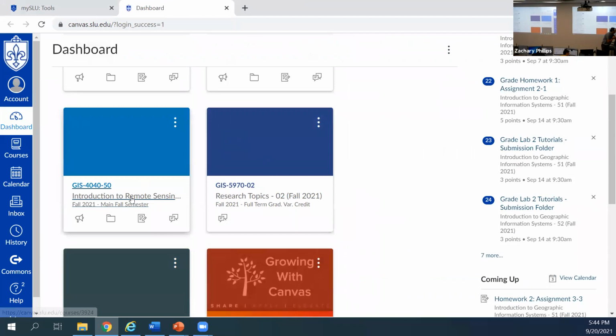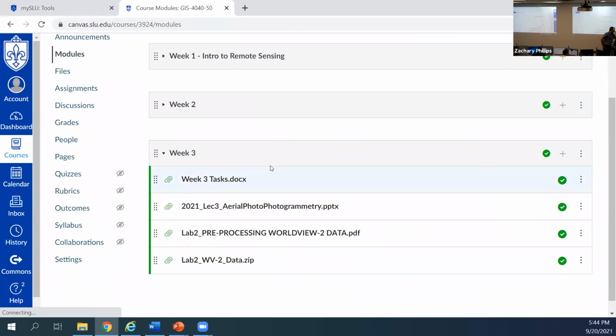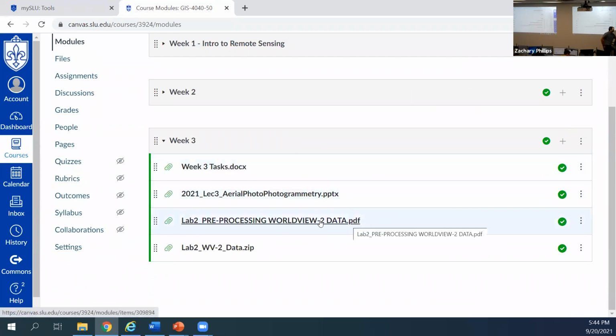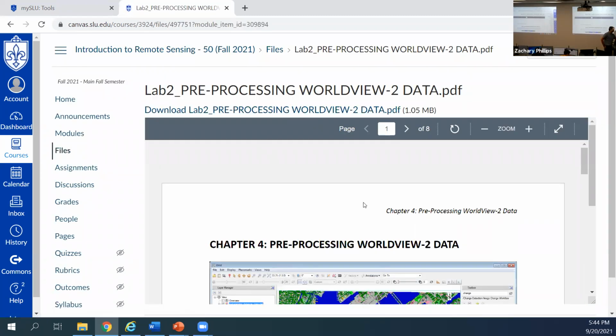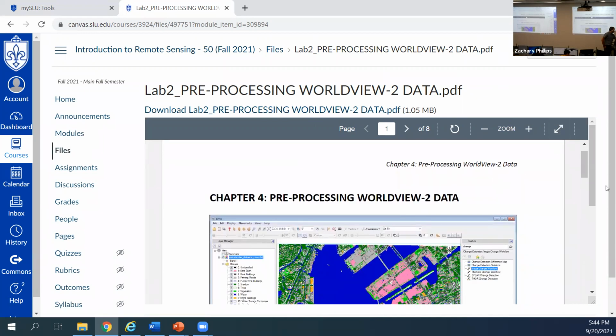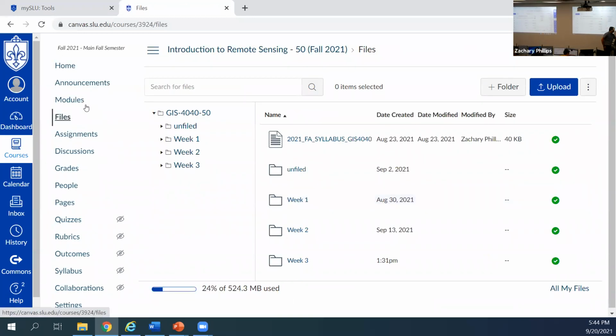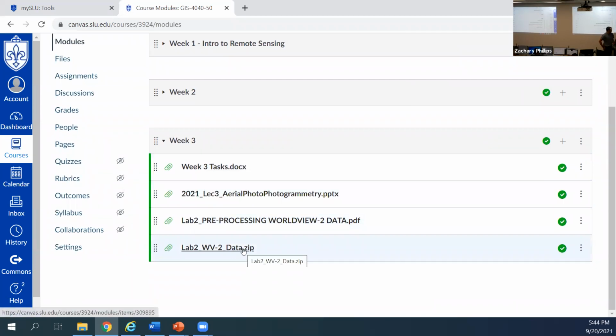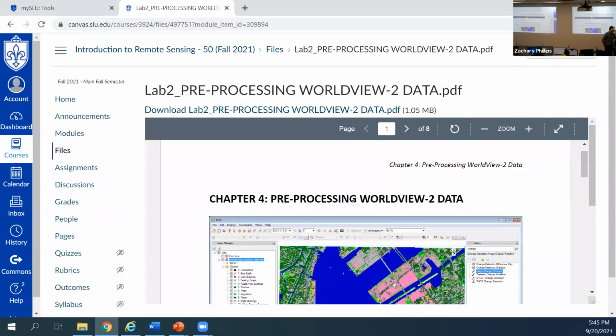I will point you to our week 3 module here, where I've got everything organized for you. So I've got a PDF. This is straight from the NV training modules. And the data that you will be using are the WV-2, which stands for WorldView 2, data.zip. You can go ahead and download these. Make sure you're managing your data smartly. Put it in a good location that you can take home with you if you need to. And then you can get working on this here.